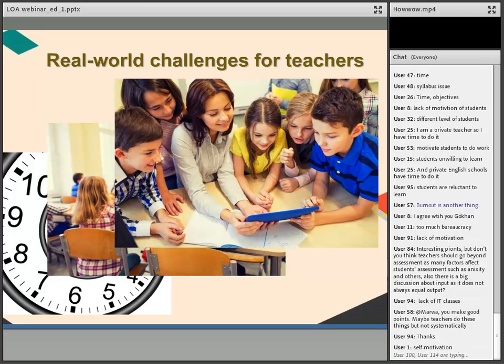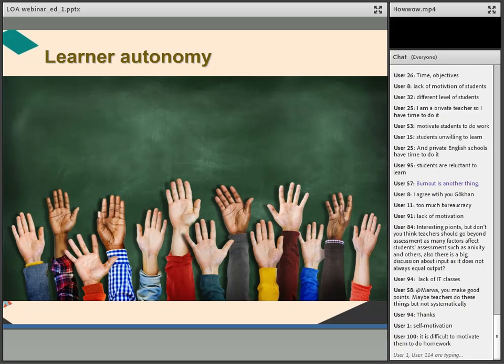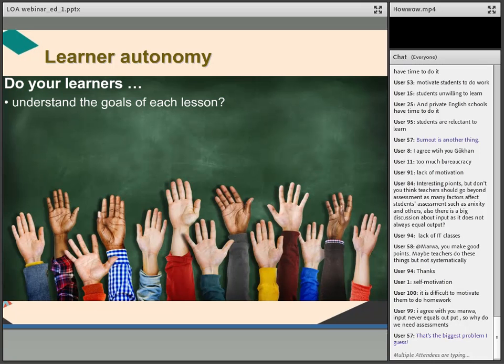I would say another challenge is learner autonomy. The autonomy of learners is something that sounds fantastic to all of us. We all want to have autonomous learners who take charge of their learning. But let me ask you these questions. Think about your learners. So, do your learners understand the goals of each lesson? Do your learners work in pairs without the teacher's direct supervision?